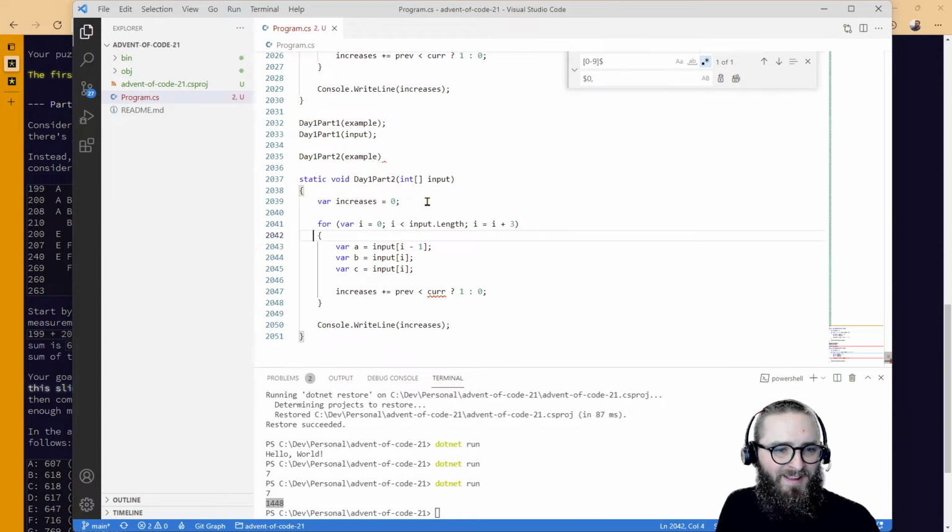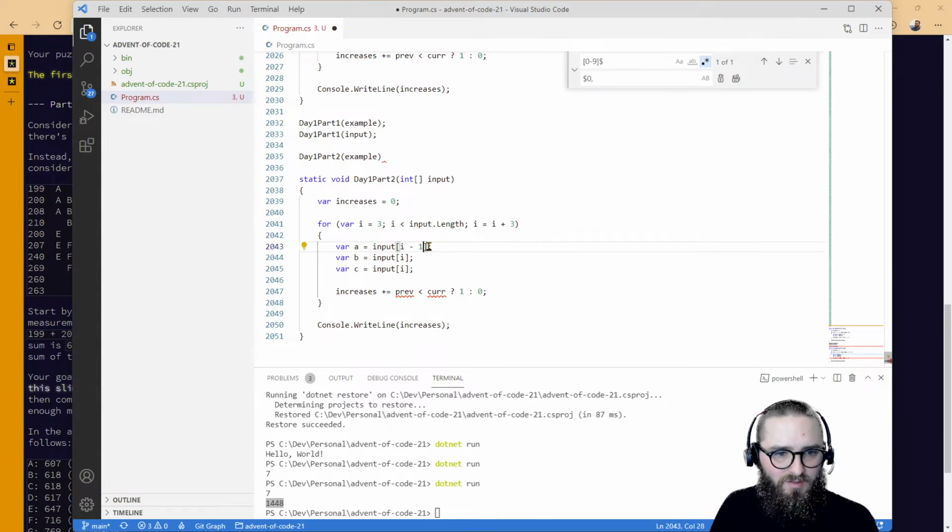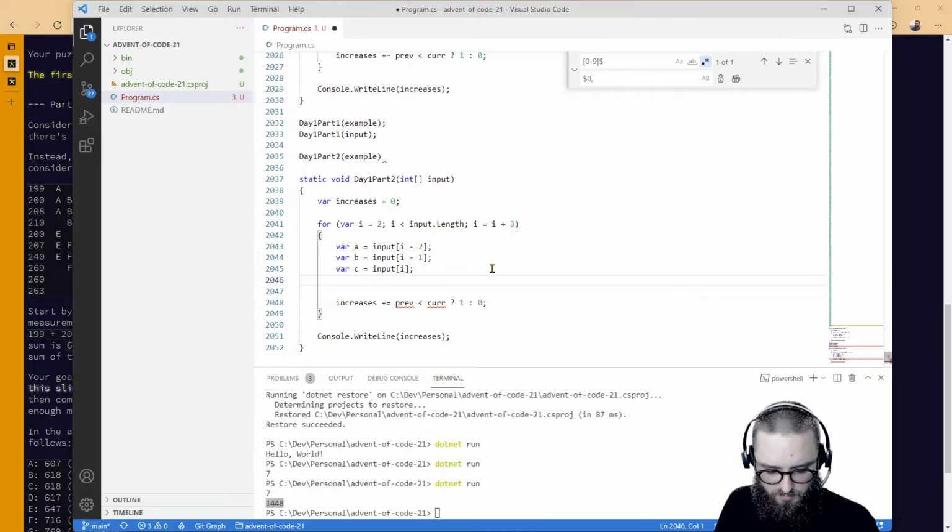So we're going to start at 3. I'm going to get A, and that's going to be input minus 2. B is input minus 1. So we're starting on the 0, 1, 2. And we're going to read this element, the one before that. We're going to also get the previous. So A plus B plus C.